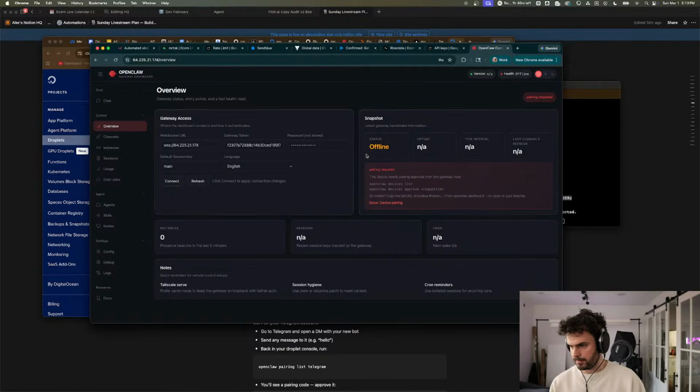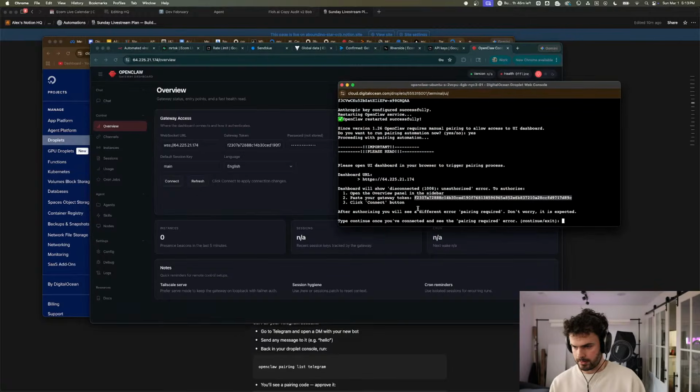Nice. Example A of bugs that you're just going to hit. After thinking, it says, okay, pairing required, don't worry, it's expected. Type continue once you've connected and see the pairing required error. Cool.